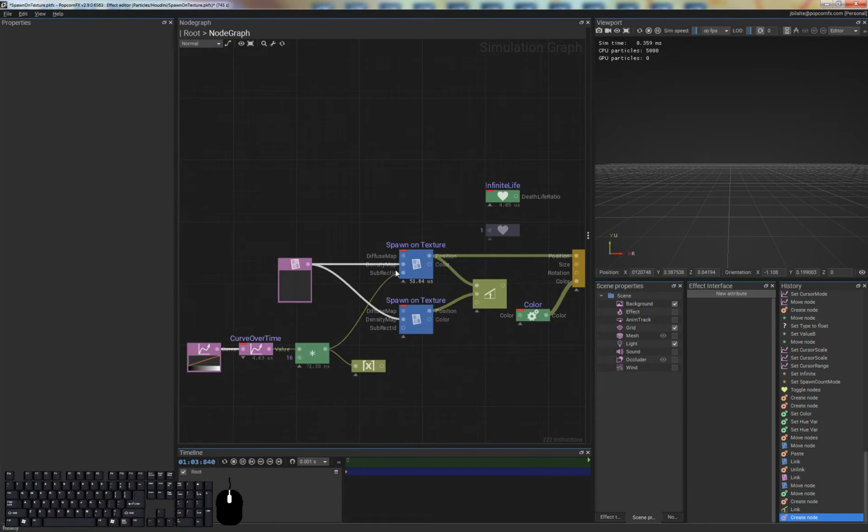So here, when you wire in a floating point rectangle ID, let's say 11.3 or something, the spawn on texture node will always take the floor of that, so it will be the integer part. So 11.3, it will display subrect ID 11. 11.7, subrect ID 11. 12.1, it will take 12, etc.